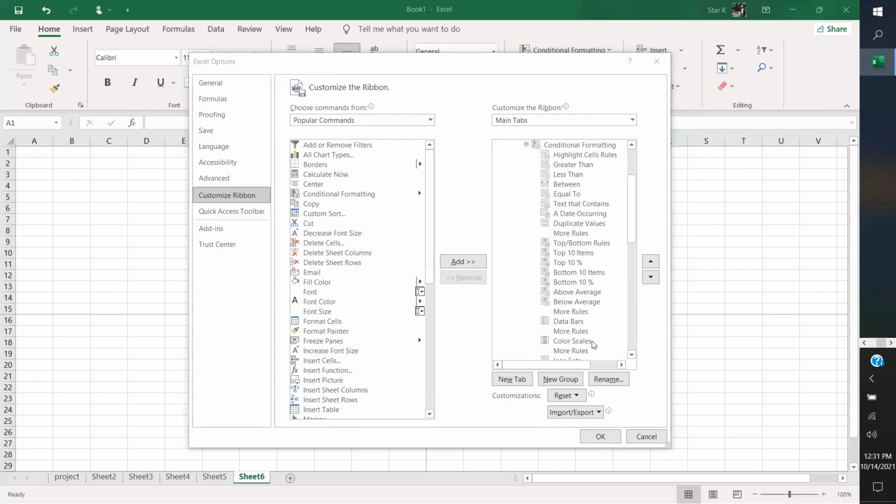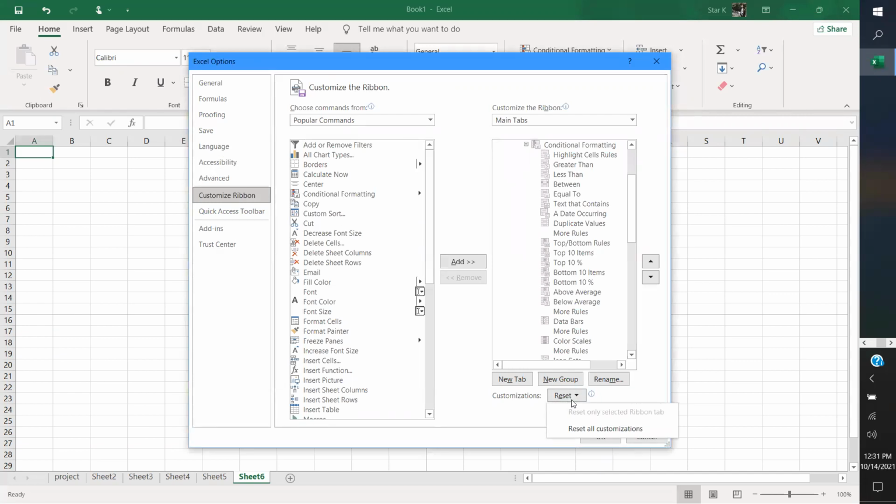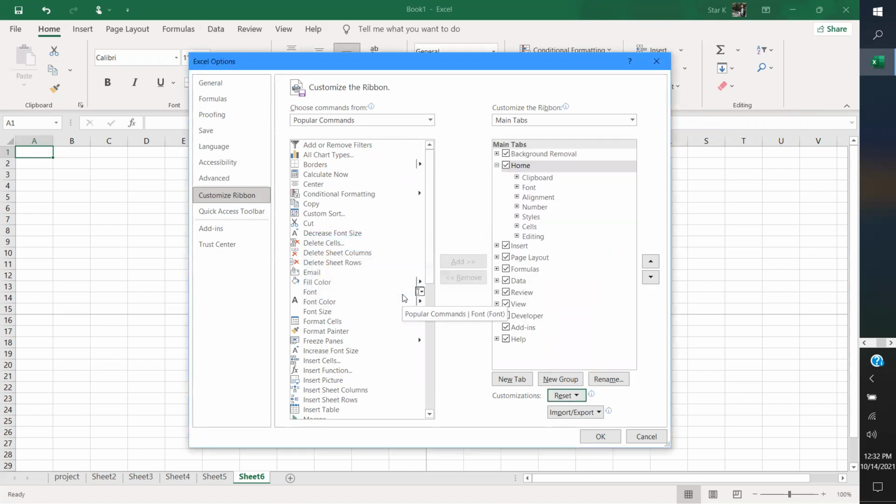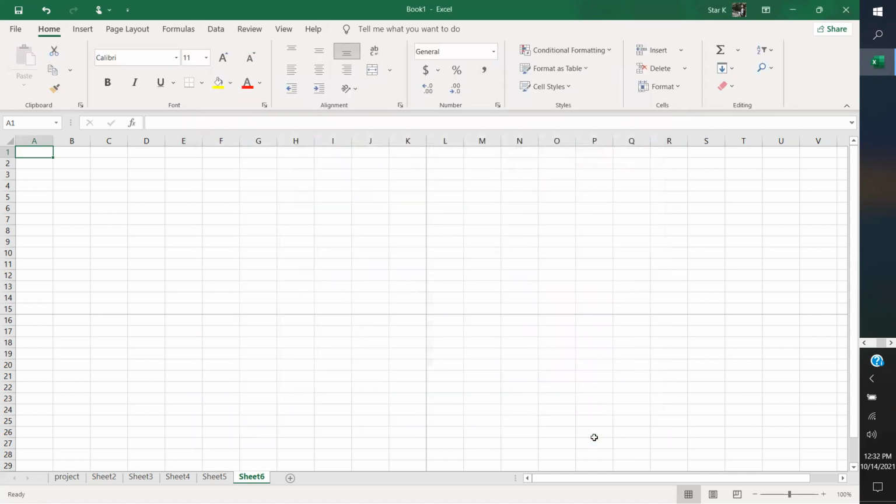And if we've made changes and somehow it seems to have screwed up some kind of settings within our Excel workbook sheets, know that you can always come here and reset it. You can always come here and reset all customizations, and this will reset everything, and you can just say okay. So everything is reset to its original setting.